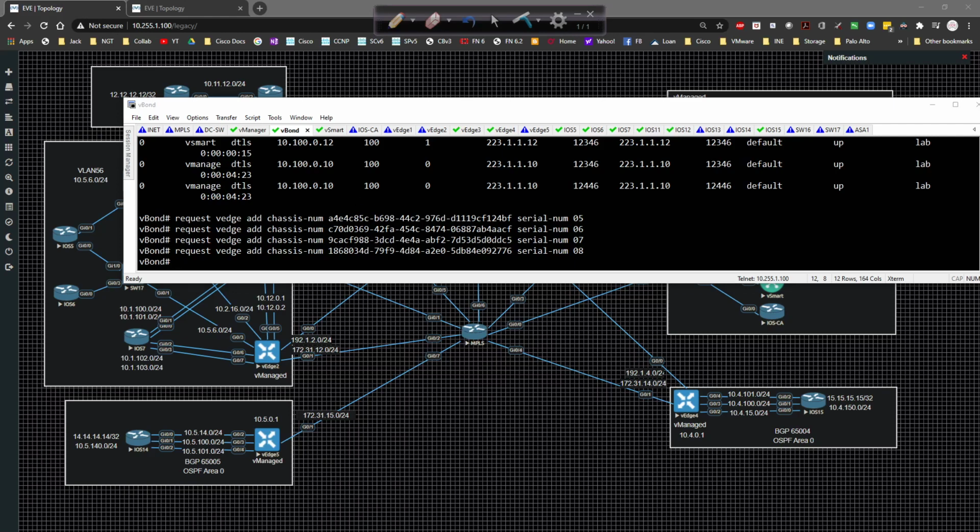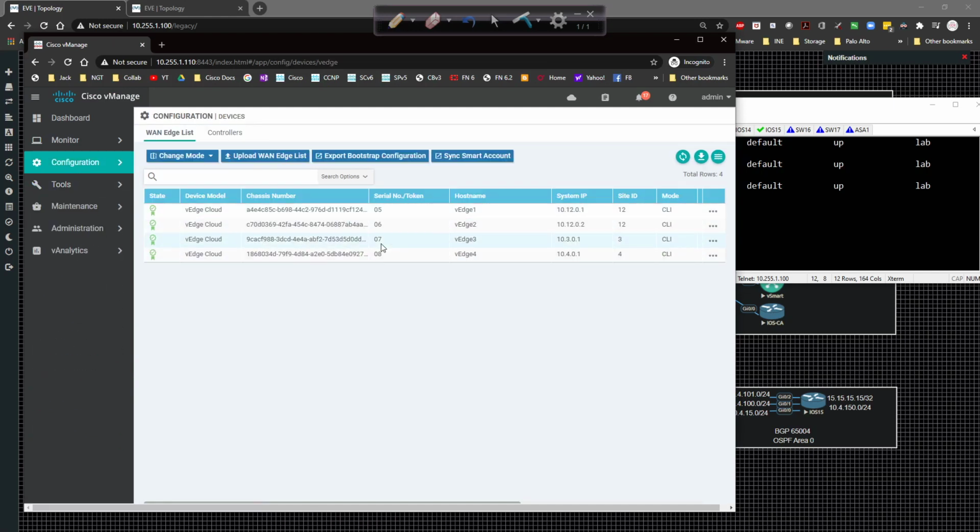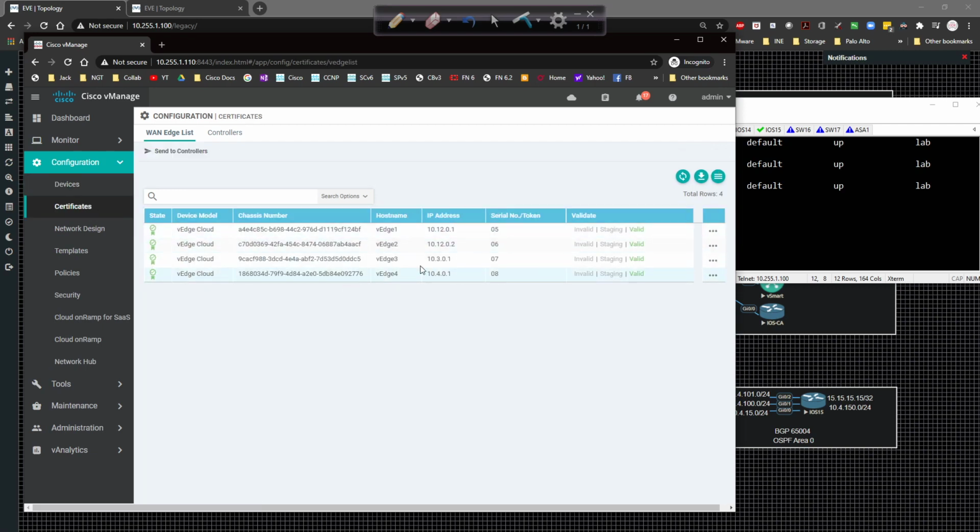I'm going to go ahead and pull up vManage, and I'm going to go back to devices, and we should have all 4 vEdges up and running. We go to certificates. All of them are showing up as well.